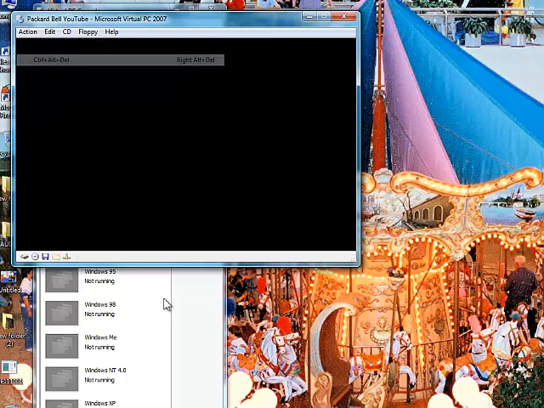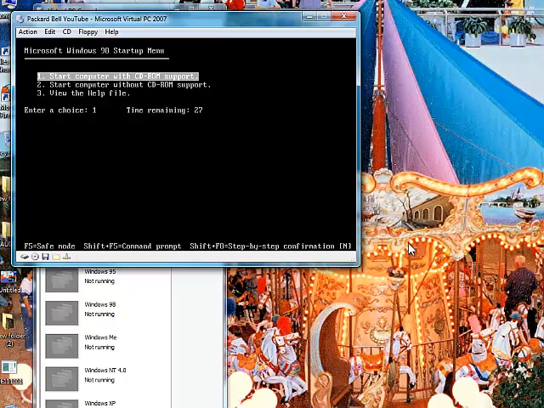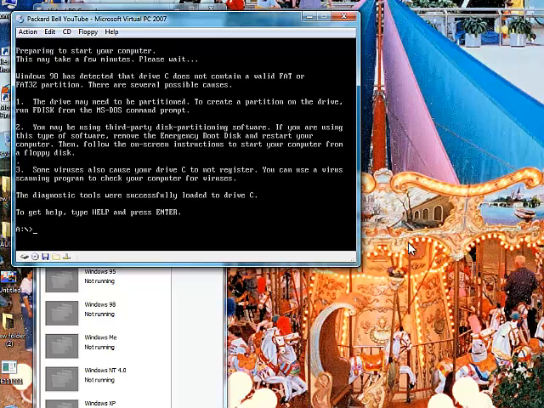So we'll go ahead and reset the virtual machine. And it's going to ask us to start computer with CD-ROM support. We don't want to do that just yet, so we'll do without it. And we need to create a partition on the hard drive. Now, for those of you who don't know what a partition is, say you take, for instance, a house. And a house has rooms. Right now, the hard drive on this computer does not have any rooms. So we need to partition it and give it a room. So let's go to fdisk.